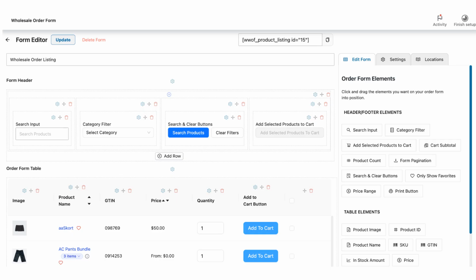Here's the form builder. The form has 3 sections: a header, the product table, and a footer. I can drag elements in from the Edit Form panel on the right, things like a search bar, category filter, cart button, and drop them exactly where I want them. It's quite flexible once you get the hang of it.